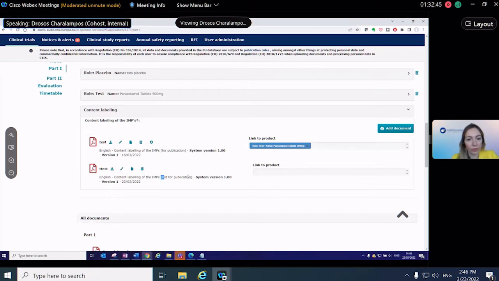Those won't be published. So the system gives you the opportunity to upload documents not for publication or for publication. The very first is always by default for publication. And according to the concept, the document and the needs, you can make use of it or not.